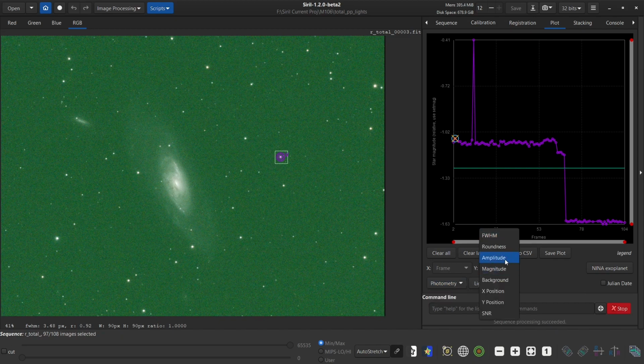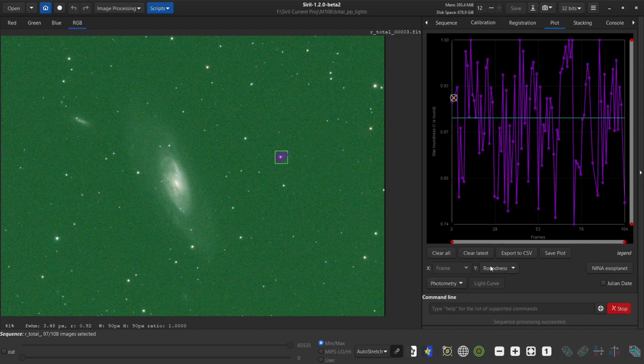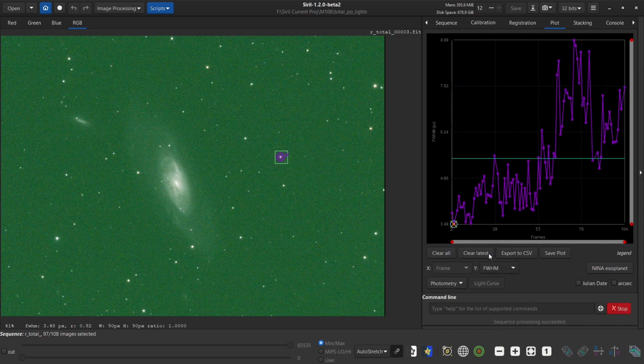And there's magnitude, there's amplitude, which is the maximum brightness of any point in the star, roundness across the sequence, FWHM on that star across the sequence. And the reason I forgot earlier is that for this being higher is the second session was 180 second subs. The first session was 120 second subs.